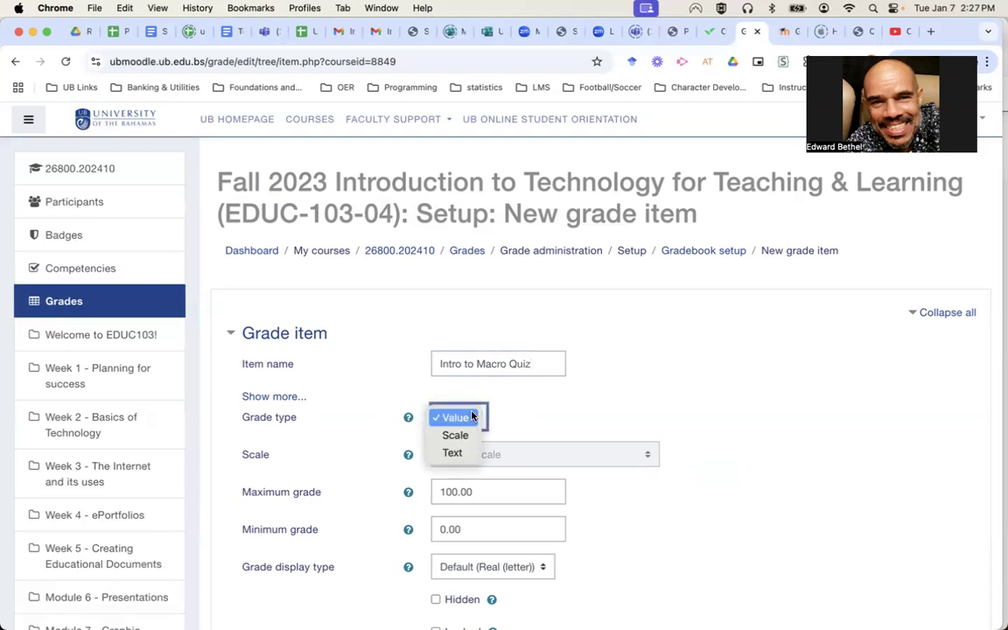Make sure grade type stays as value. Don't worry with scale or text. That's just going to cause way too many problems. Select the out of score. That's what is this quiz going to be out of? This quiz was out of 25.